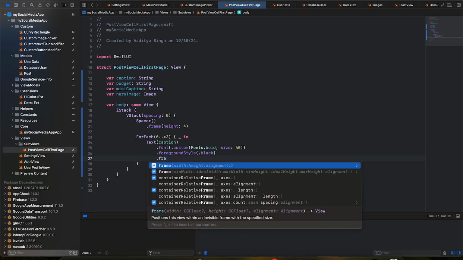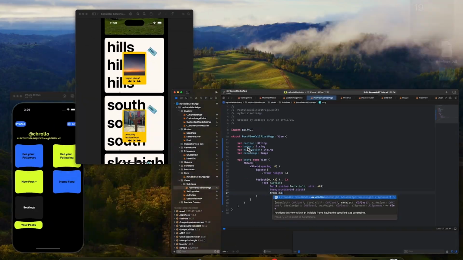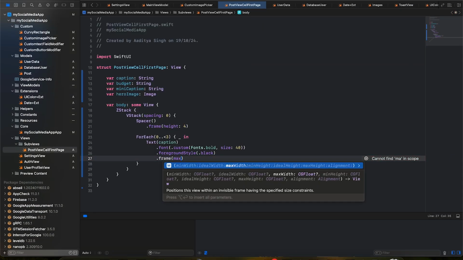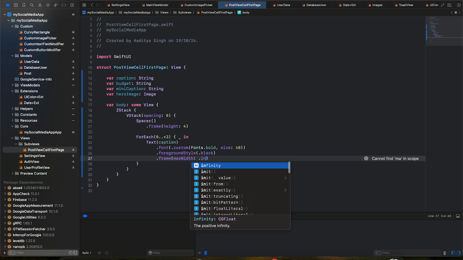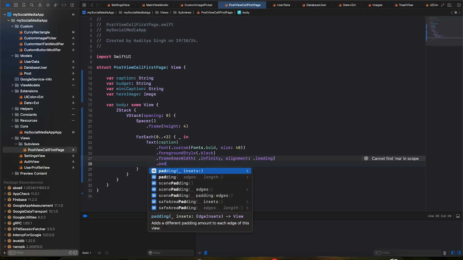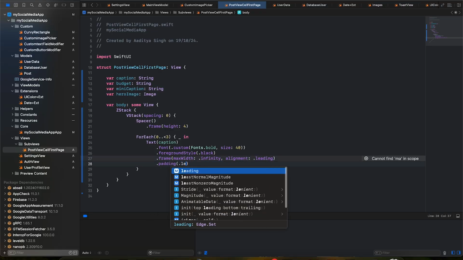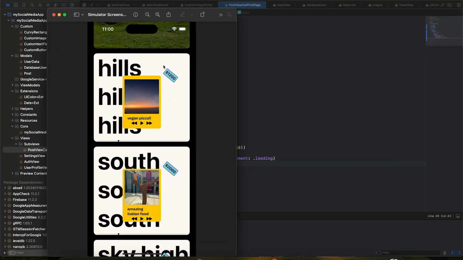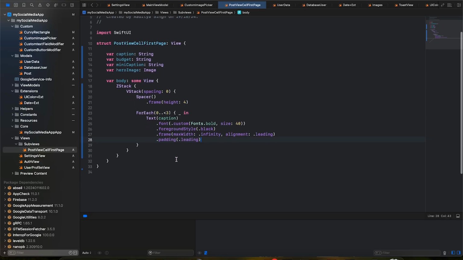Then we need frame, and because you see that these are left aligned, that means we would give it max width of infinity, and to keep the whole thing left aligned, the alignment would be leading. And there would be some padding as well, because we don't really need any padding on this side anyways, we are pushing the view to the left. So let's just give it some padding to the leading edge basically.